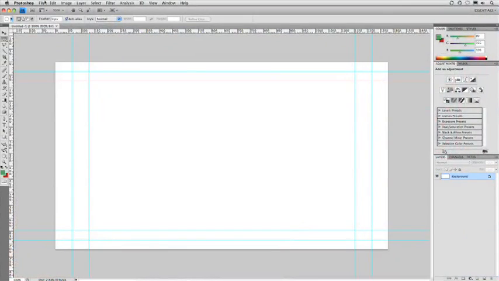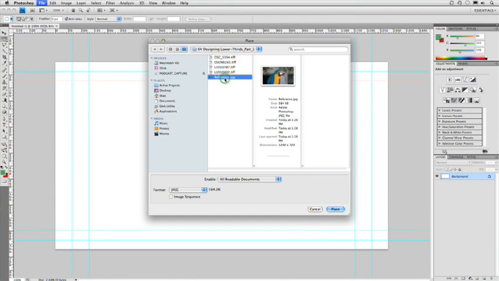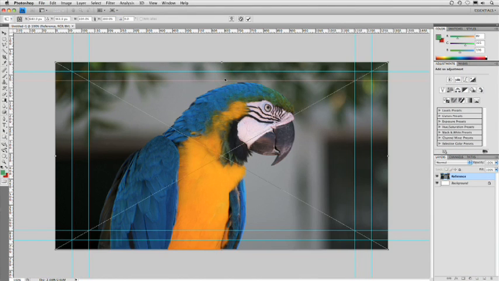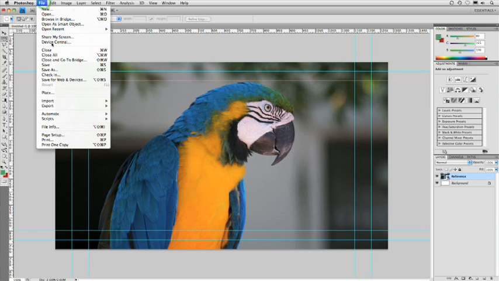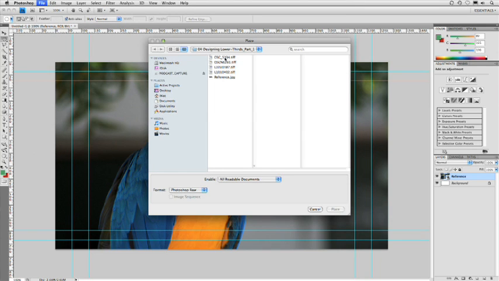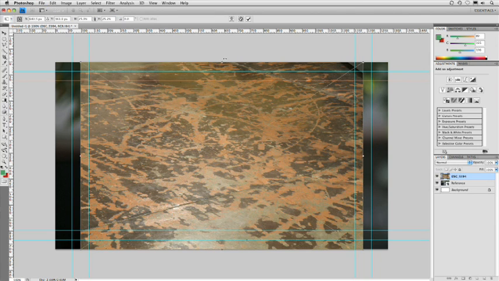Let's go ahead and do that by saying File, Place, and I'll just grab my reference frame. In this case, we're just using a bird, but you can use something else. And we're going to go ahead and add some other images in here. So we'll go ahead and just start to grab these. Let's say File, Place, and I'm going to start with some different textures. You see that we've got this nice industrial texture. I'll grab a few more.